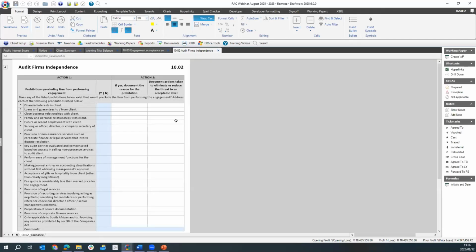Now, 1002 is going to speak to our audit firm's independence. Why is this important? Well, are we as an audit firm independent and can be seen to be independent from the audit engagement client? Again, a whole lot of questions indicating I'm required to put an answer. So, do I have financial interest in the client?